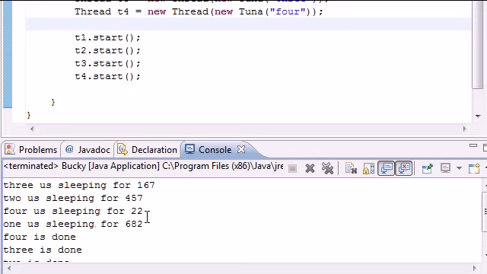So again, unlike before, where everything had to happen one after the other. I mean, 1 didn't have to go to sleep and wake up, and then 2 didn't have to go to sleep and wake up. What happened is they all went to sleep at the same time, at different random times, and then they all woke up when they were supposed to.